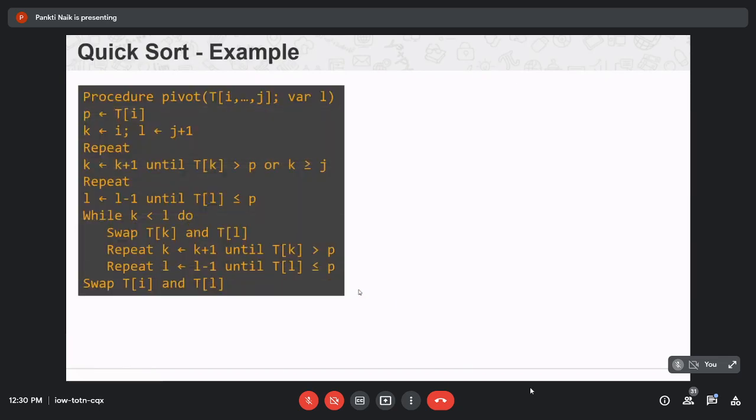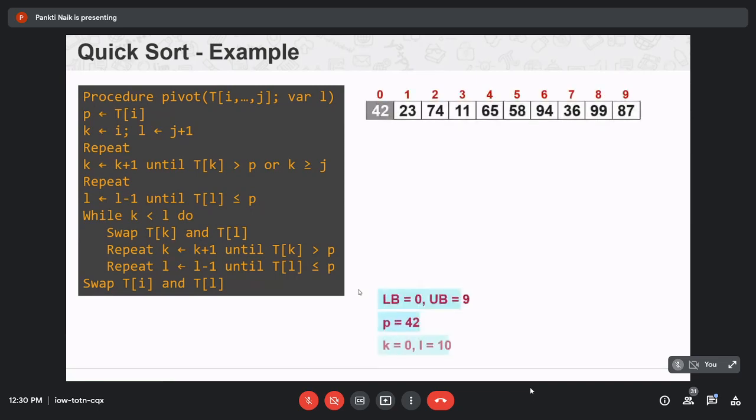Now this is the procedure for selecting the pivot element, and how the pivot will divide your array into two partitions. So let us understand this with an example. Here the lower bound will be the index of your first element, so that is 0, and the upper bound is 9. Pivot is 42, K is equal to 0 and L is equal to 10.